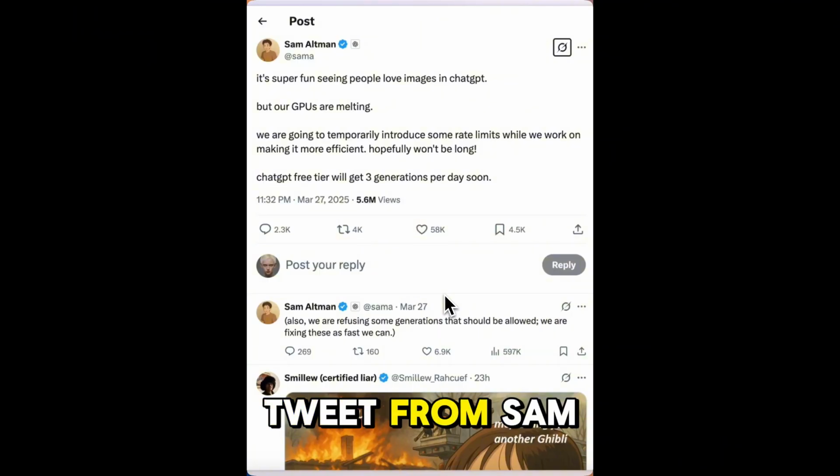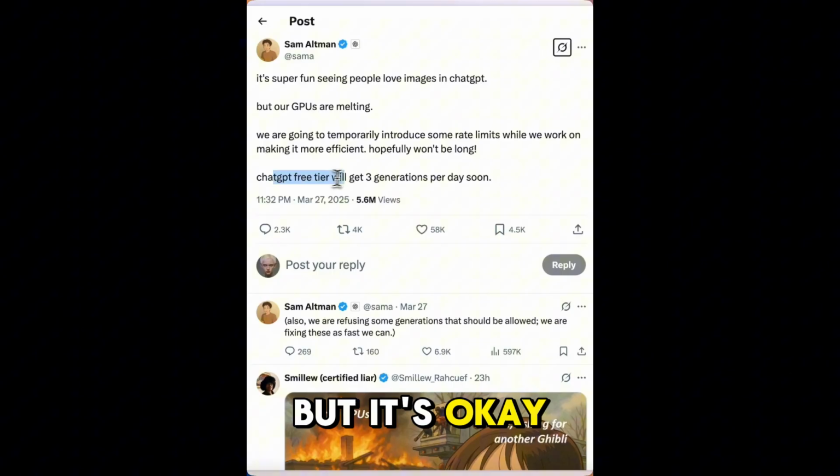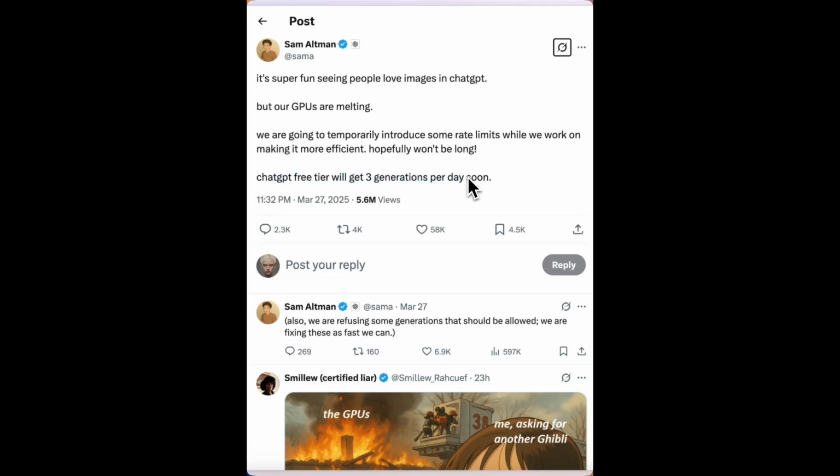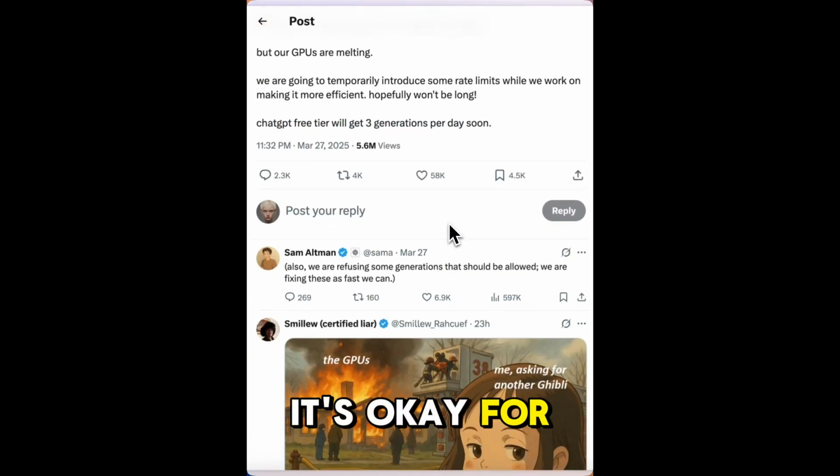There's a tweet from Sam Altman. He is the CEO of OpenAI. Because the Ghibli style images went viral and the GPUs are overloaded, the free tier will get 3 generations, I mean 3 generations per day, but it's okay for us.